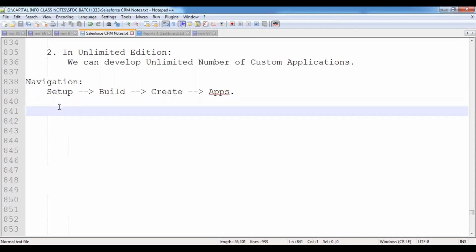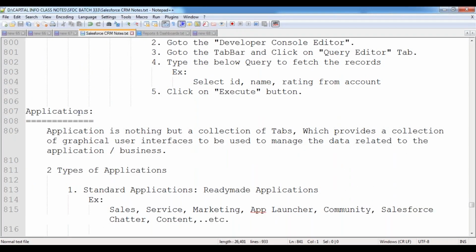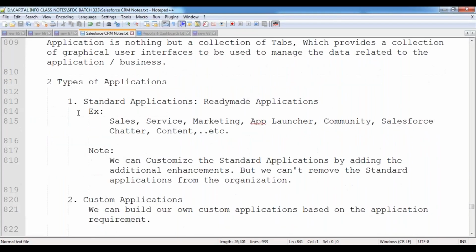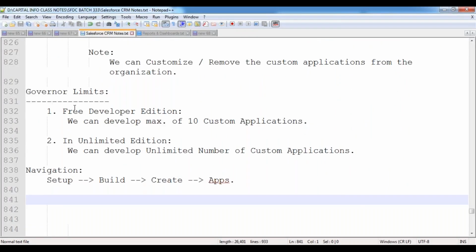So in the last session, we discussed applications: what exactly an application is, what its use is, how many types of applications are available in Salesforce, and what the various limitations are upon creating custom applications inside your Salesforce instance. We also discussed how we can see the applications available inside the organization.